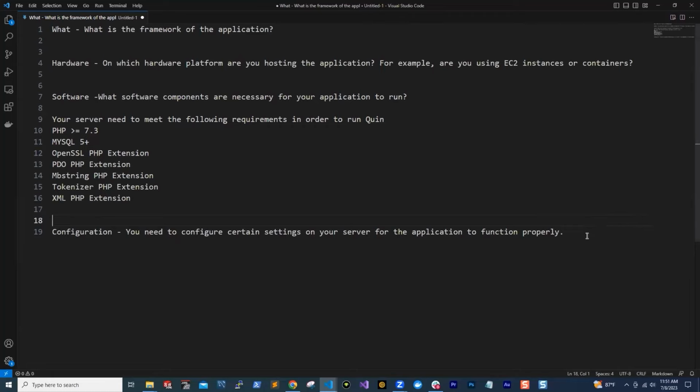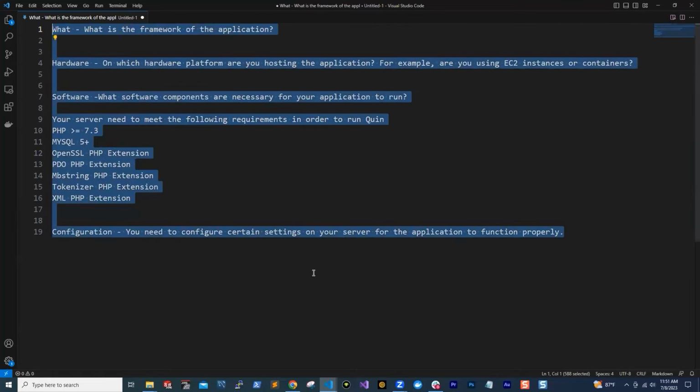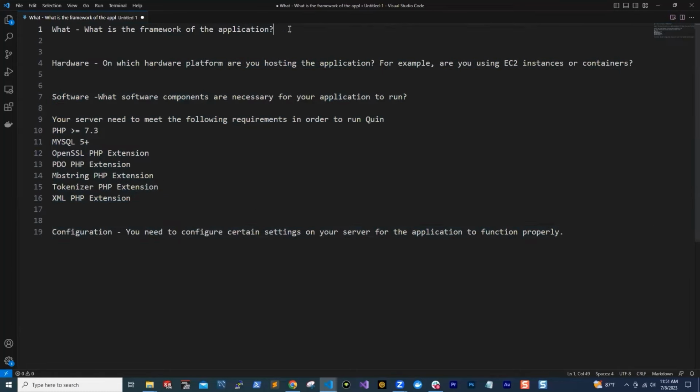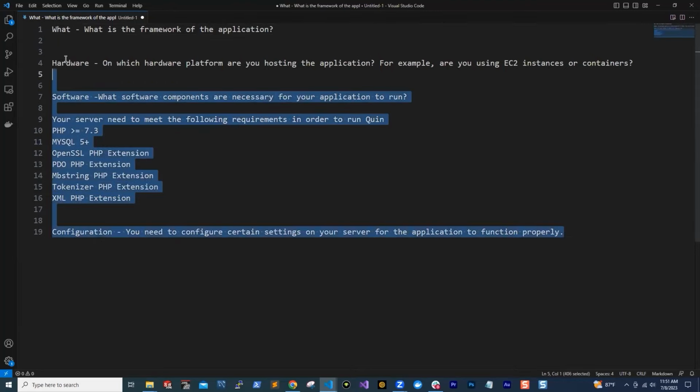So those are the ways you will use to deploy an application. Remember, you need to know the framework for the application, the type of hardware you are going to use. Are you using an EC2 instance or container? The software that is required to be installed on your server for the application to function properly, and what you need to configure on your server for the application to function properly. These are the steps we use at work every day to deploy an application.